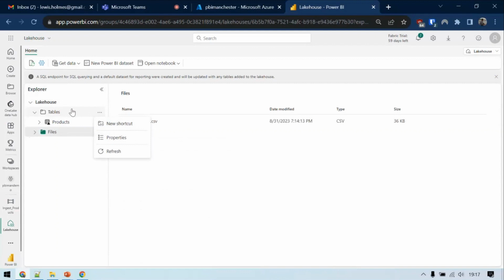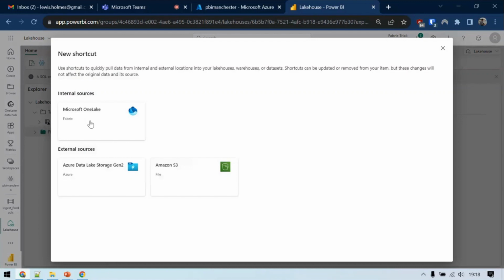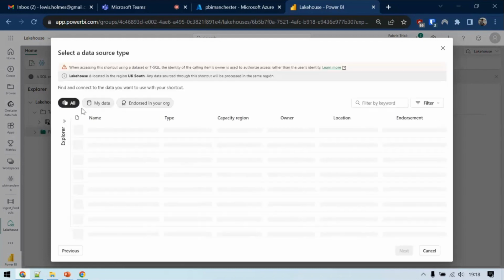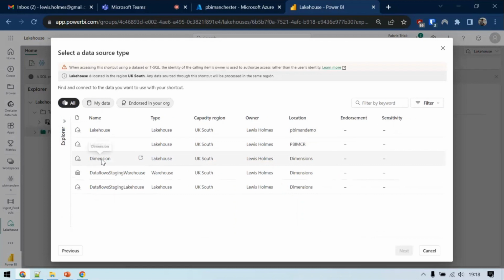But say you've got a bit of master data somewhere else you wanted to load, you could go and do a new shortcut as a table. And it asks you, are you going from OneLake? And indeed, if you had some Delta data saved in an Azure storage account, you can just register that directly from here. So the Delta doesn't have to be created within Fabric. You can reference external Delta tables. I'm going to choose OneLake because I created a dimension lakehouse in a different workspace.